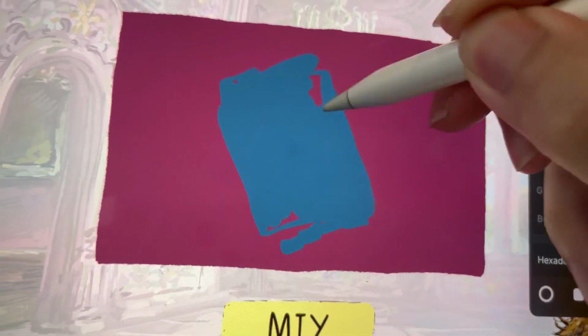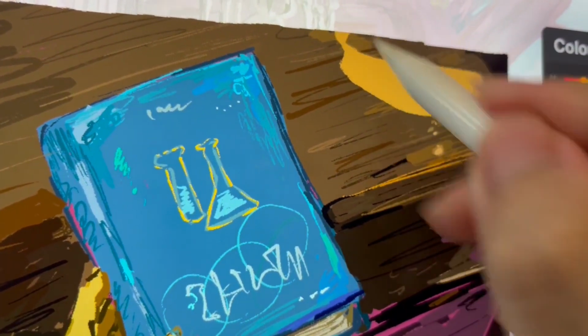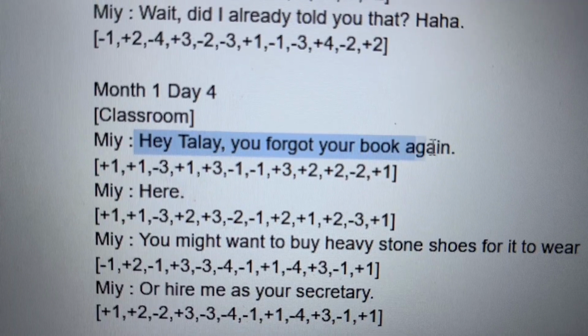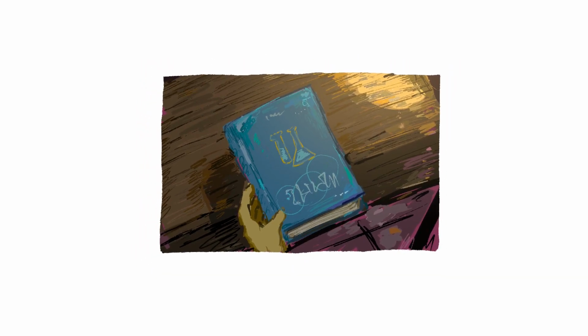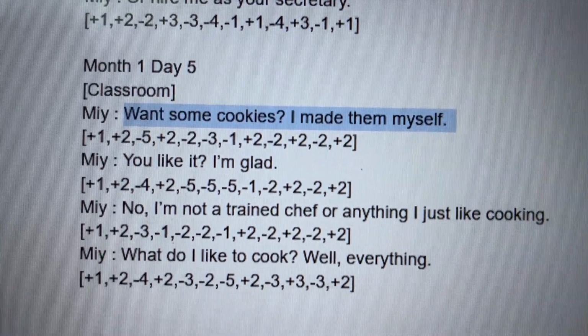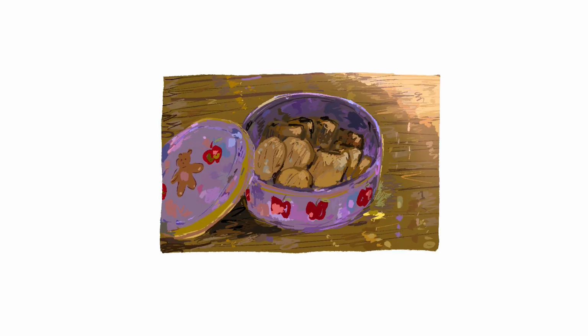Then I have to make small illustrations. I'm going to put these in to add spice to the visuals. A scene called for an illustration of a book. Another scene called for an illustration of cookies. Another, a column of books. Another, a fabulous dress.